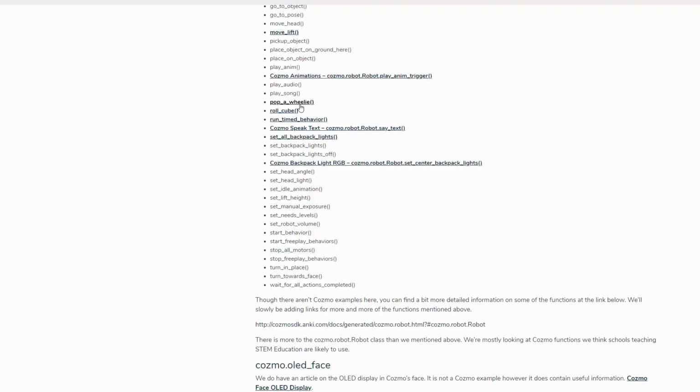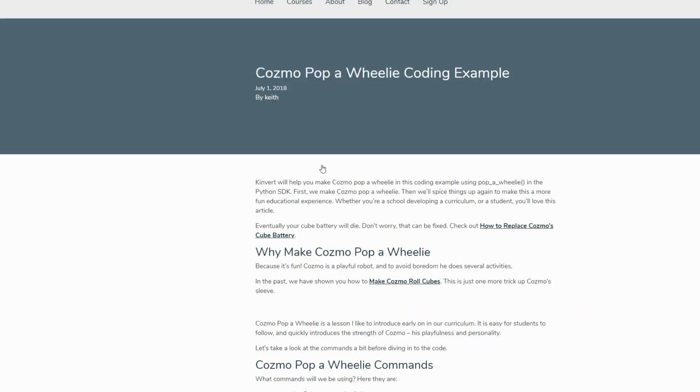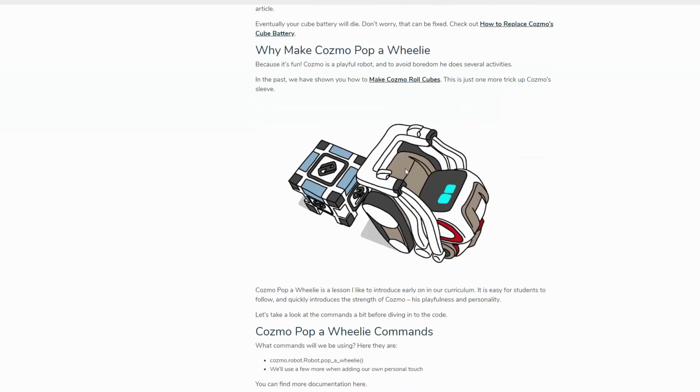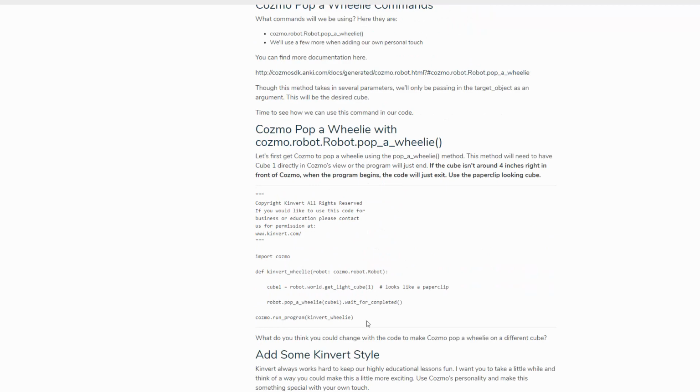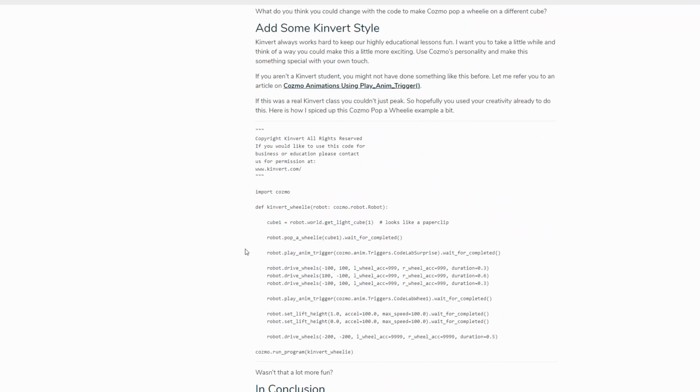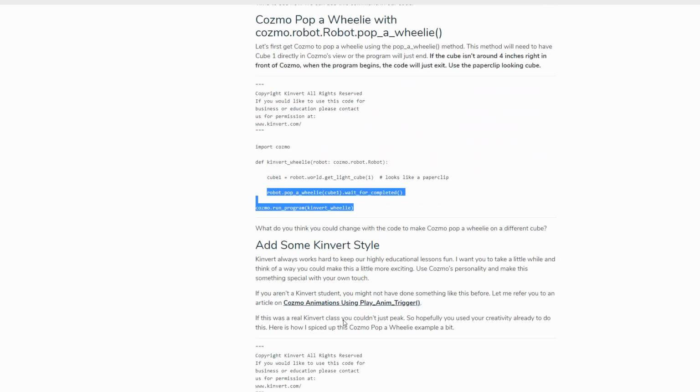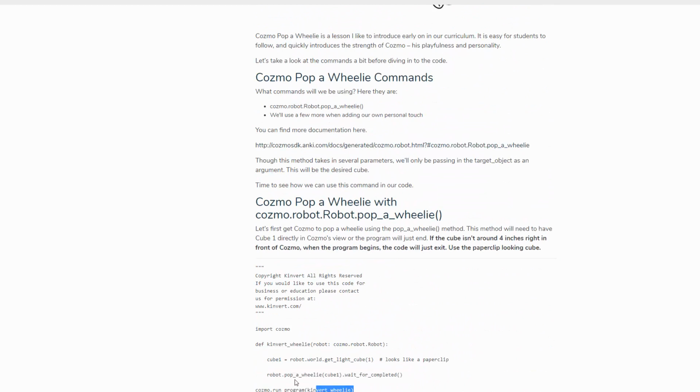We could see pop a wheelie, which we essentially just did. Here's another thing that we wrote. Here's where he's popping a wheelie. Here we're using that command. Do we ever have him doing it manually? Apparently not. So you can manually have him pop a wheelie instead of just using the function. Remember, we're importing Cozmo, running a program like before. This time we called it Kinvert Wheelie.